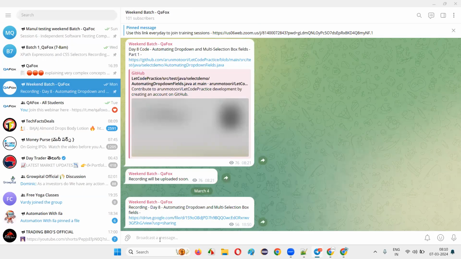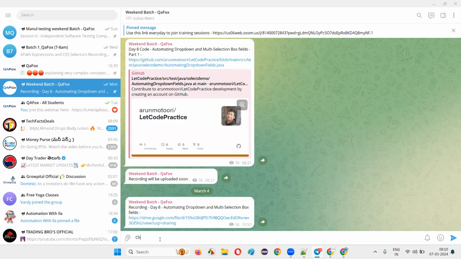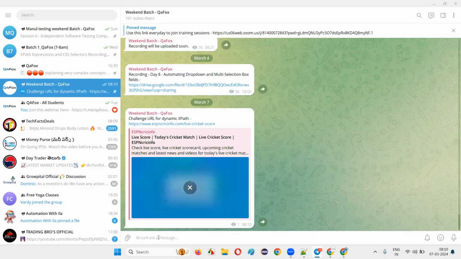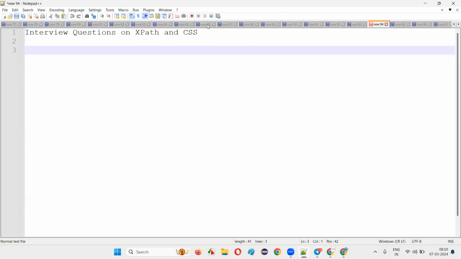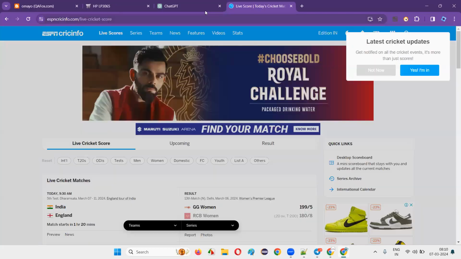Weekend batch challenge URL for dynamic XPath. I'll take this later. We'll cover it, but not now. Fine. Anyhow, that's good. Then any other questions we have? Let's see. Manjula, we will definitely cover that. When we are automating, definitely the situation will come where we have to create a dynamic XPath in real time. Then I'll explain that.